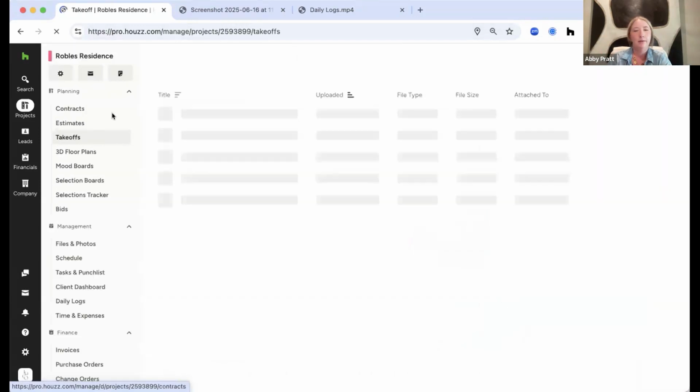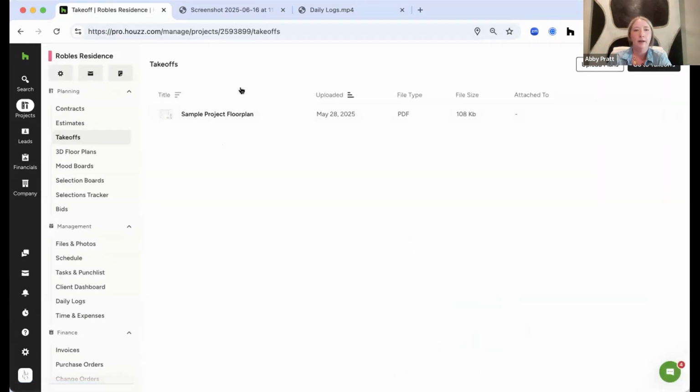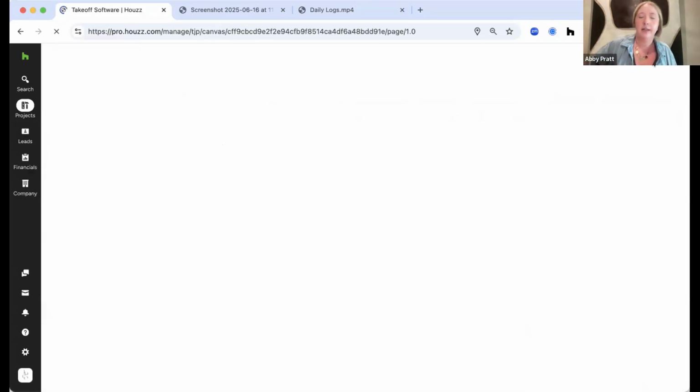And we will let that load. And so I've already uploaded some floor plans here, but when you're ready, you just click upload plans, choose the files, and then add them directly in. And it's going to pull up those plans for you in our takeoff tool.